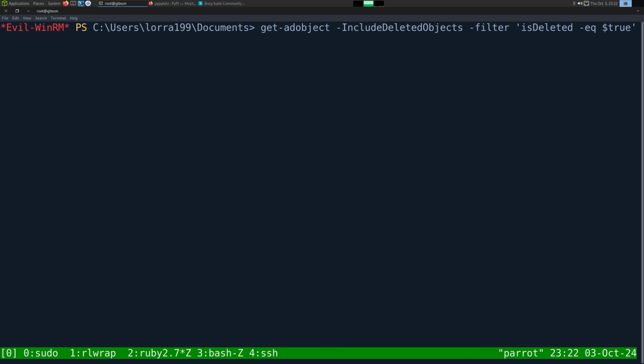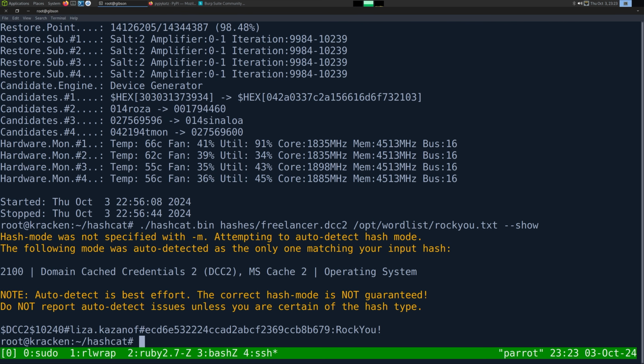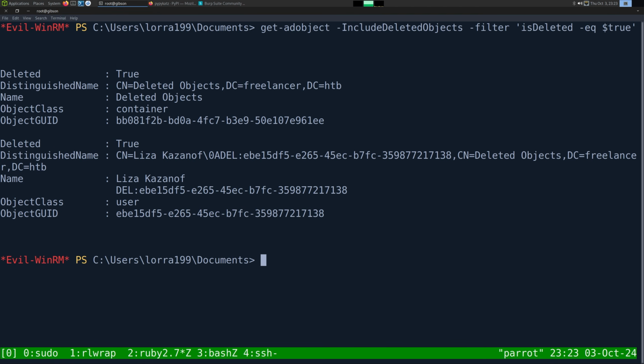So this will just show us all the deleted objects. We can see there is one. It's going to be Liza Kazanof, and oddly enough, that is the one that had cracked. We couldn't find this username in our Get-ADUser dump. We found L Kazanof, I think, but not this full username. So this one is deleted.